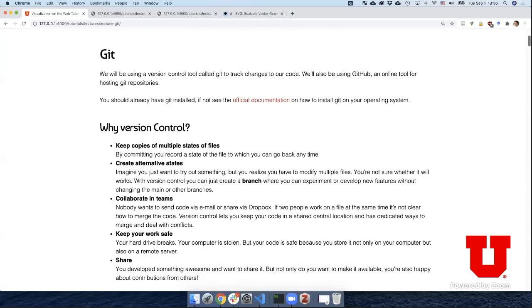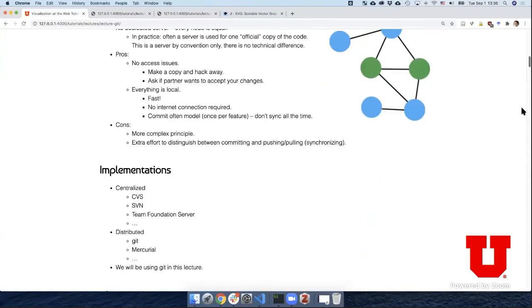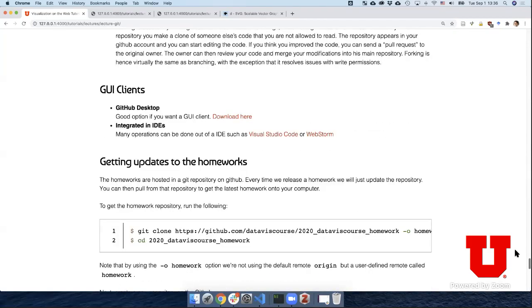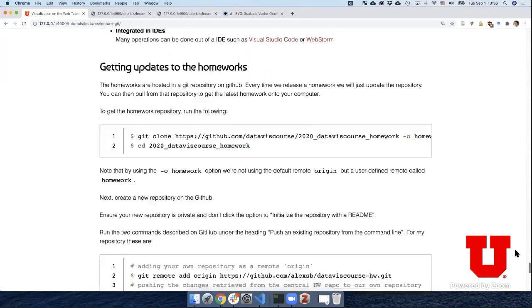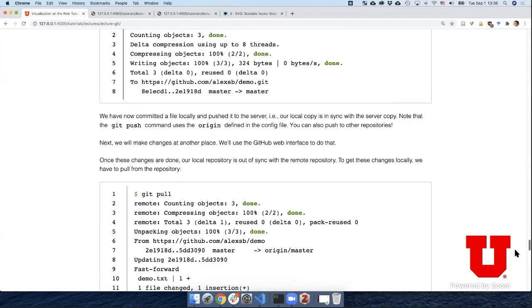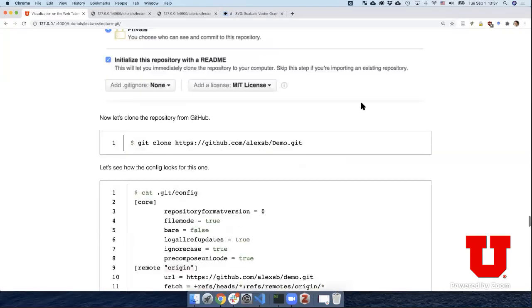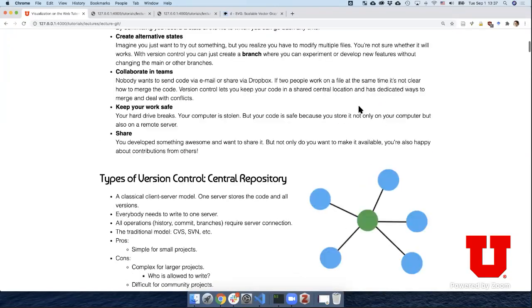But at the very end here is a nice way of how you can deal with homeworks in this class, and how you can get updates to homeworks and save your homeworks on a GitHub repository, on a private GitHub repository. So if you've done Git before, take a look at this particular section, a suggestion for how you could manage your homeworks. But generally, I also want to give a little bit of an idea what version control is and why we care.